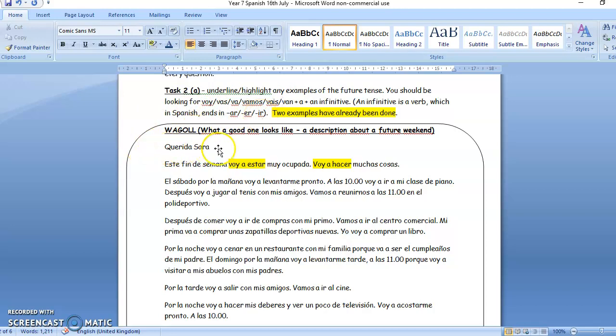So, if you take each line, okay, so este fin de semana, this weekend, one here. So we've got voy, it's followed by a, and the next word after, which is a verb, is estar. Okay, ends in ar, so that's, we've got future tense there. Okay, so this weekend I'm going to be very busy. Okay, if you wanted to steal that phrase, ocupado would be for a boy.